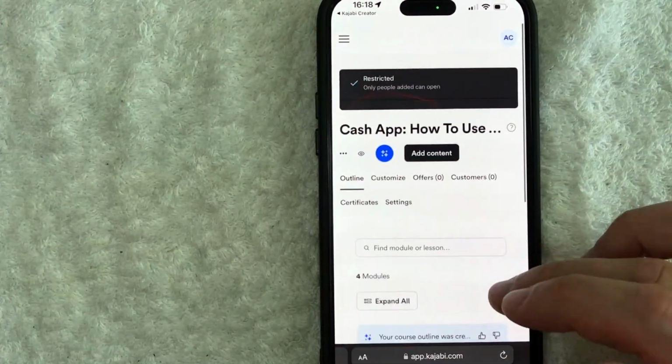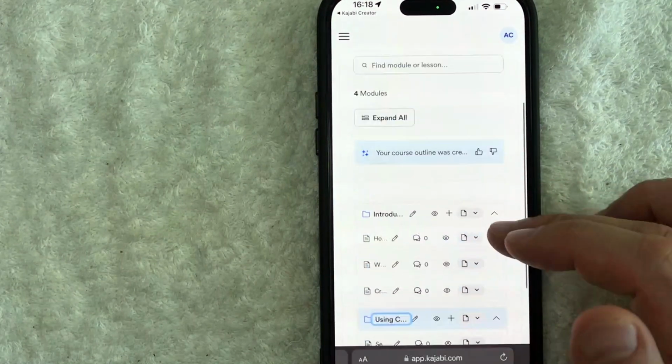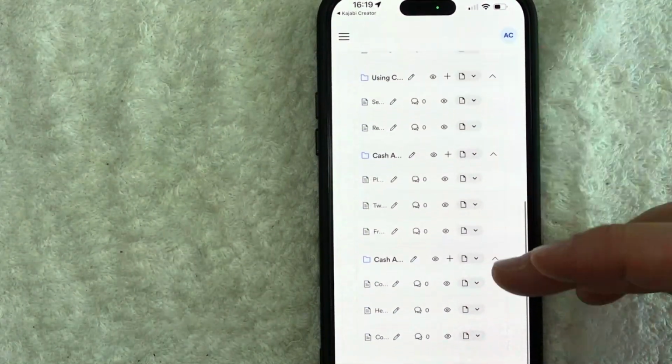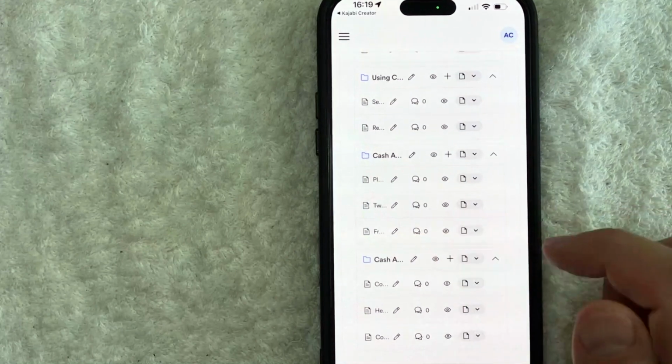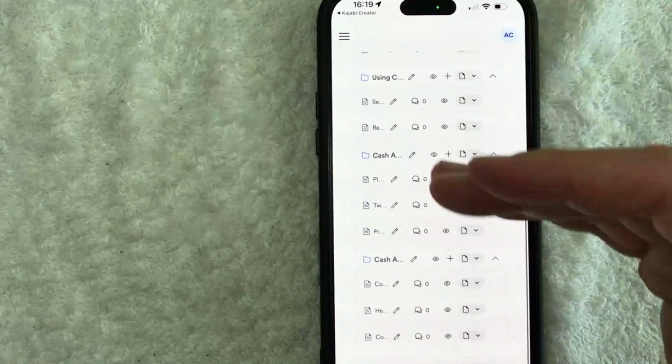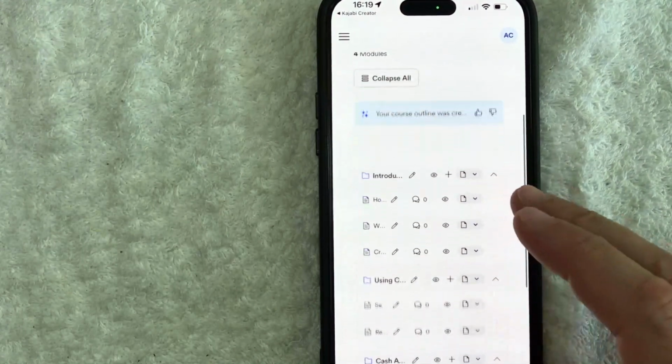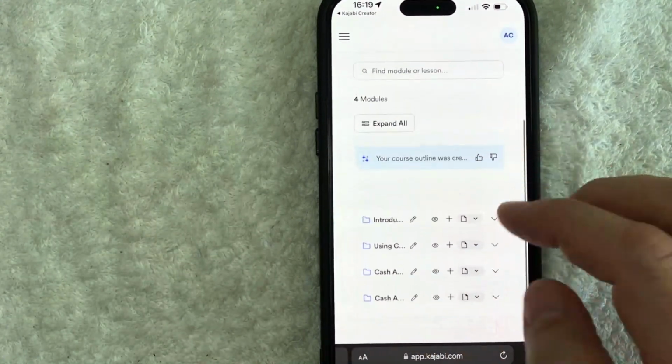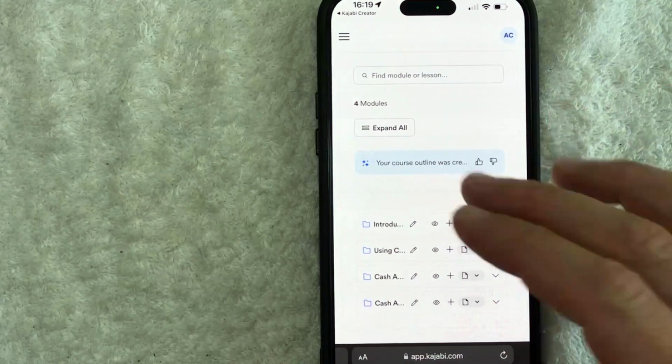So if you want to easily look through all of the different modules, you can just scroll up, expand all, and then it's going to open up your course so that we can easily read through it, see which ones you want to go ahead and delete or edit. And you can do the reverse. If you have just so many different lessons or so many different modules, you can go ahead and collapse all, and that way it brings it down into more of a uniform, easy overview.